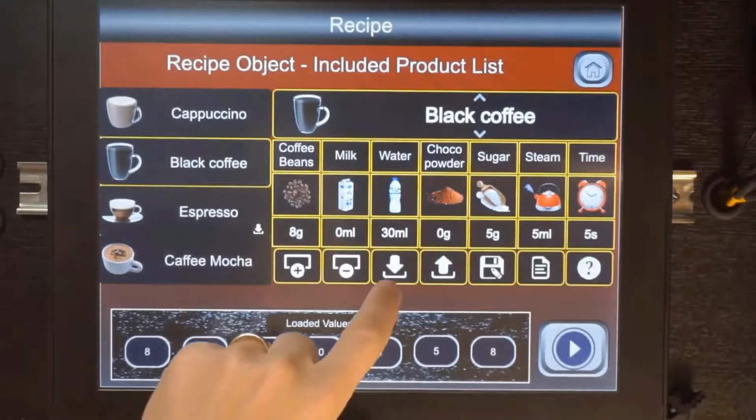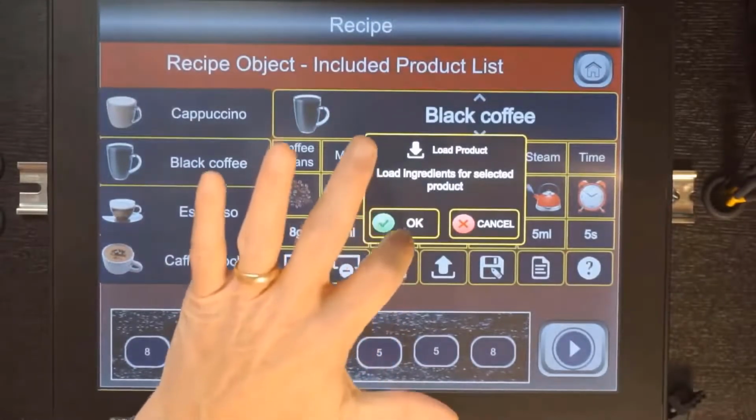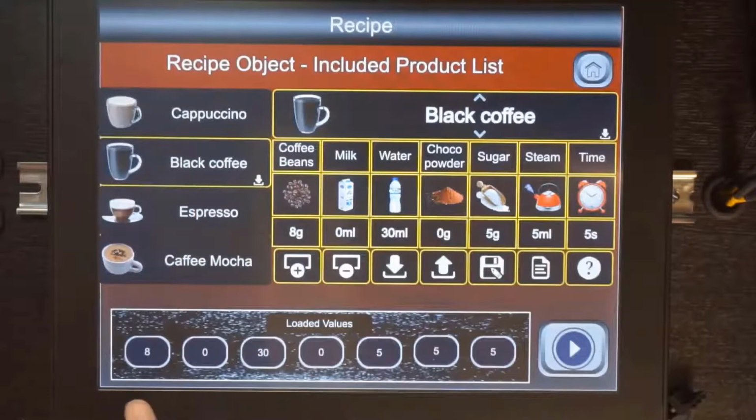So now when I go to load black coffee, that then gives us an "Are you sure?" pop-up box, and I can say OK, and now the parameters have been loaded for black coffee.